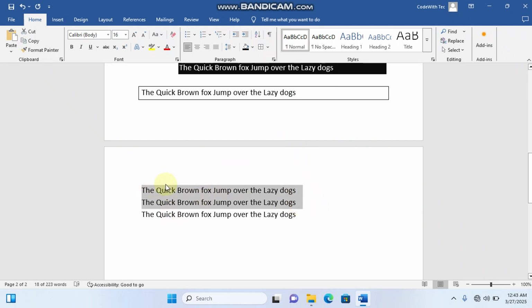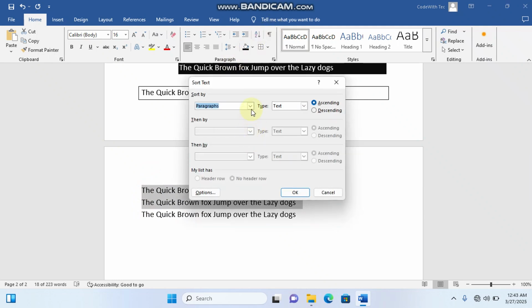Just to give you a little hint on how things can be sorted, let's look at this text. We have the first line of text starting with letter T. The second line is also starting with letter T. If I start to sort this entire thing out, I can sort it by paragraph, or by text, in ascending or descending order. For now we're not going to work with sort. We can do lots of things with sort, but in a later lesson we'll touch it.